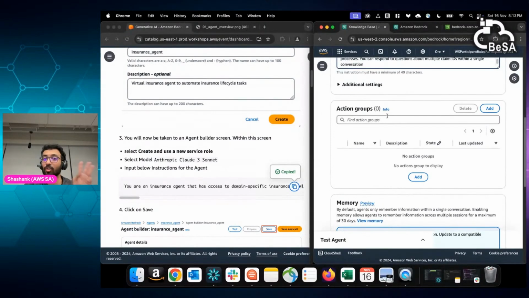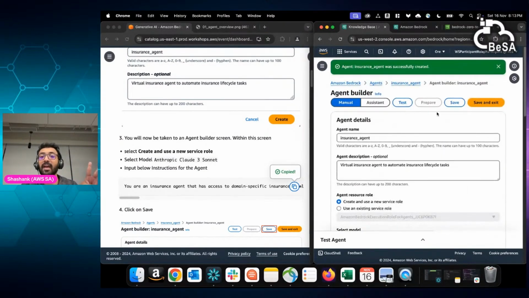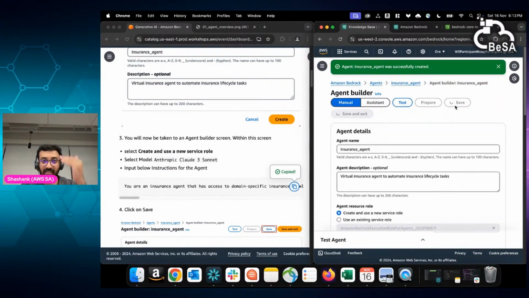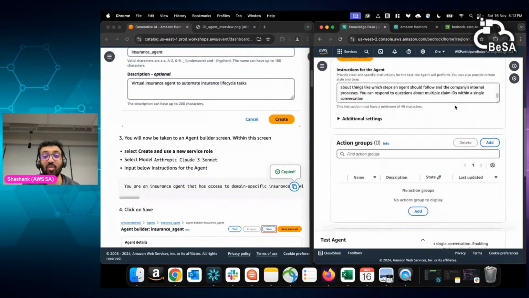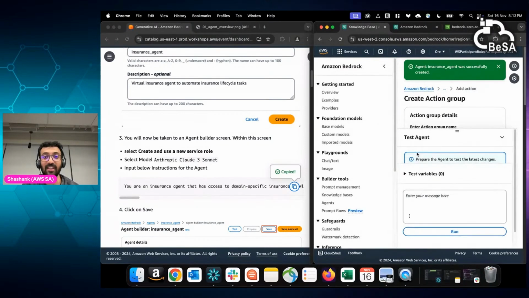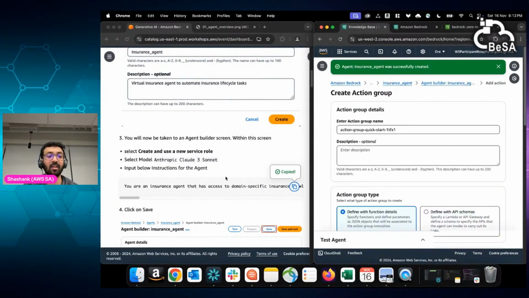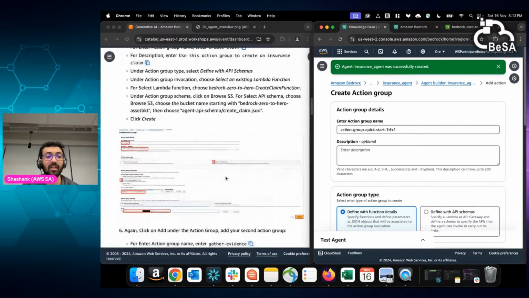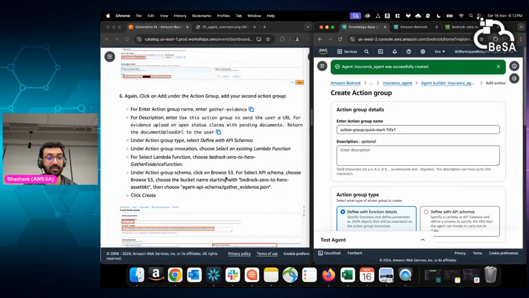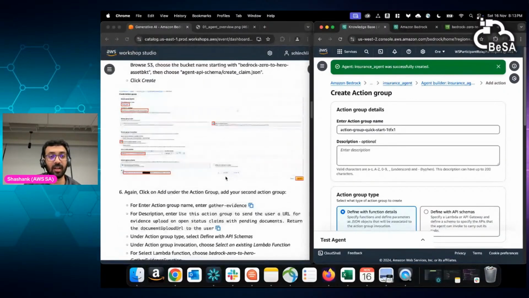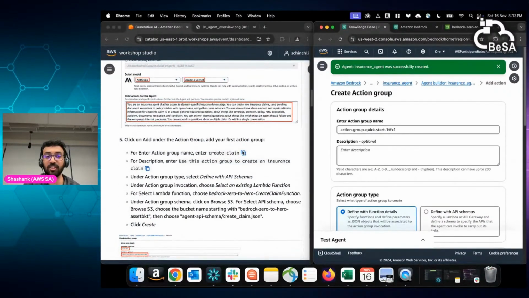We're going to create action groups, three action groups. Before that, I'll hit the button save so that this much part of mine remains safe. We are going to create three action groups. One to create a claim. Okay, I'll hide these things so that you can see. We'll go into Lambda create. This is for the create claim.